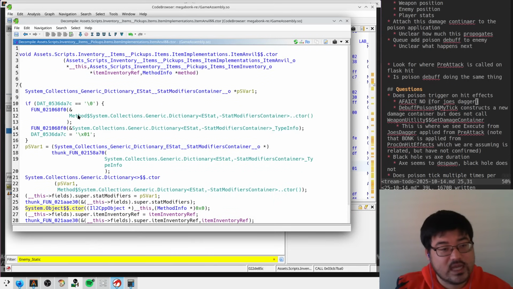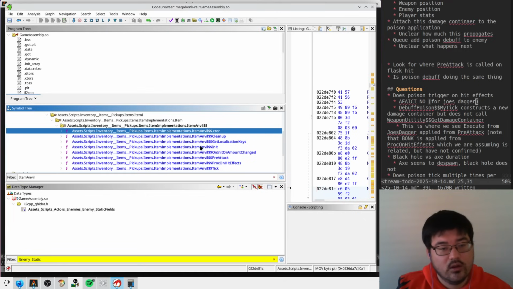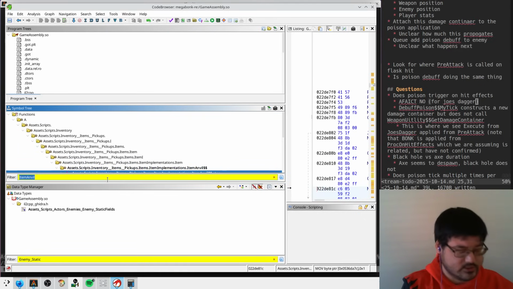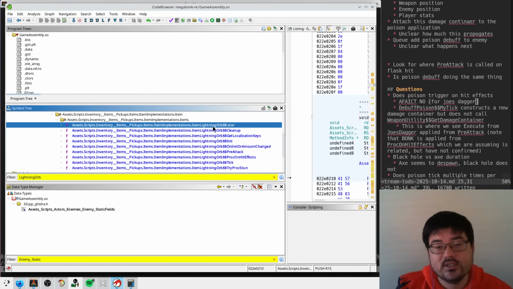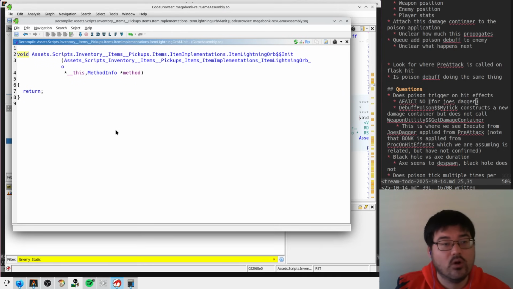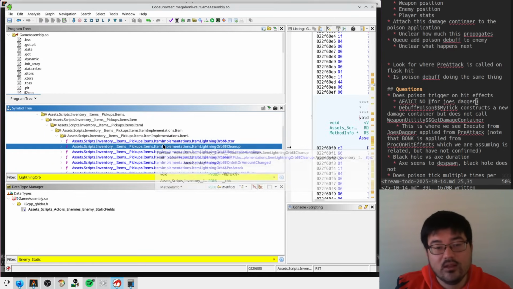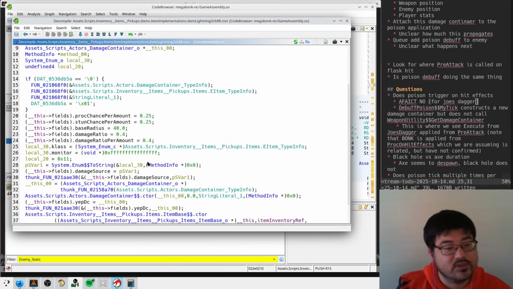And does he attach to some data address here? He checks if system collections generic dictionary from stat to stat modifier container doesn't really sound right. We're kind of looking, well, let's go back to lightning orb. I would assume it has to be on construction or init. Has to be where he registers his vtable with the system.